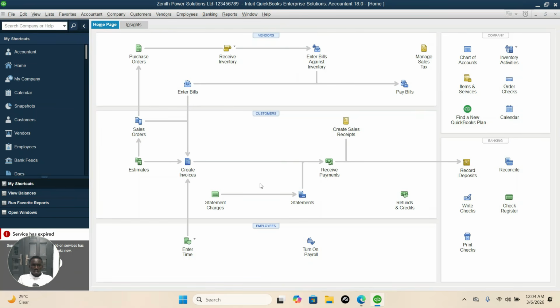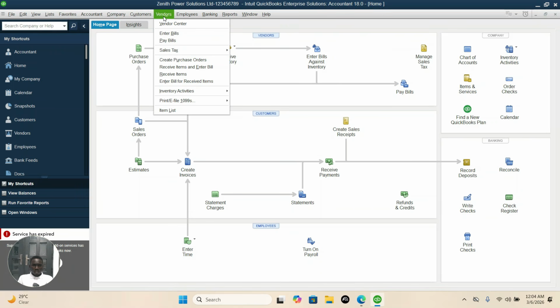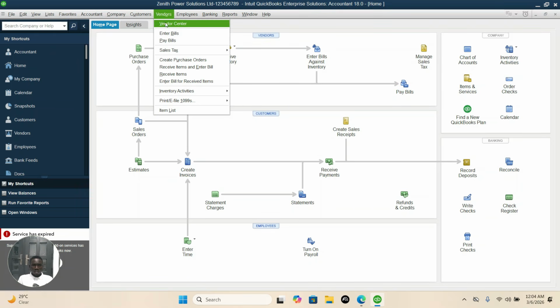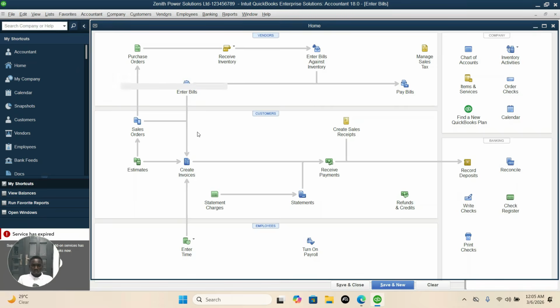So we're going to click on vendors. Then you go to enter bills. Or yes, so we can have enter bills, but this enter bills against inventory. You have enter bills and you have pay bills, right? So you can click on this. Probably you know what you're doing. You go to vendors and you enter your bills.